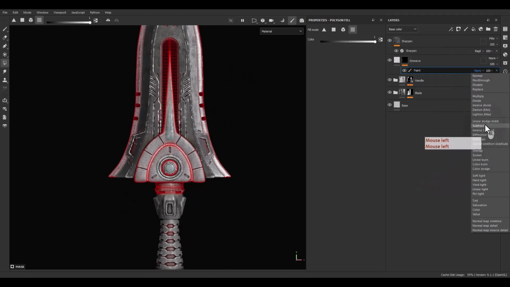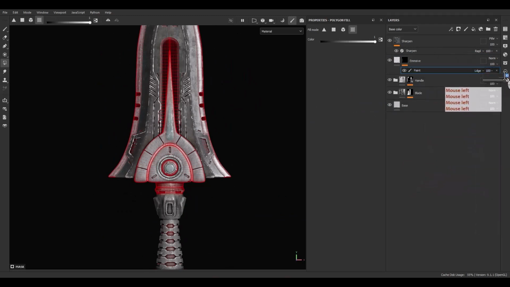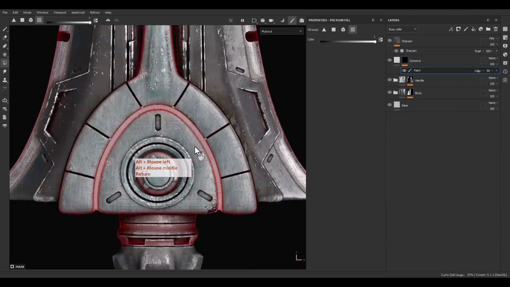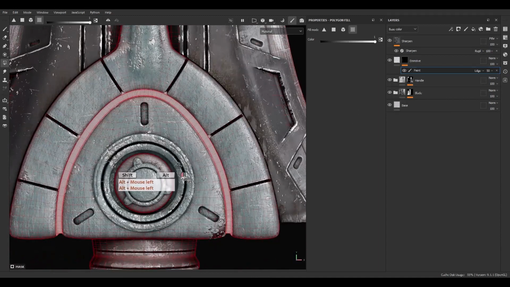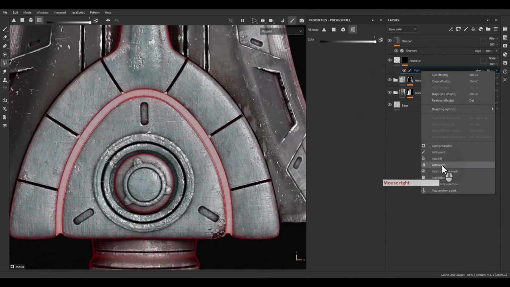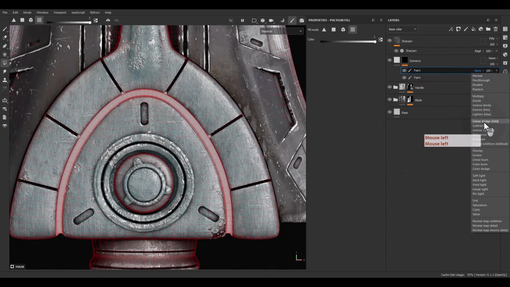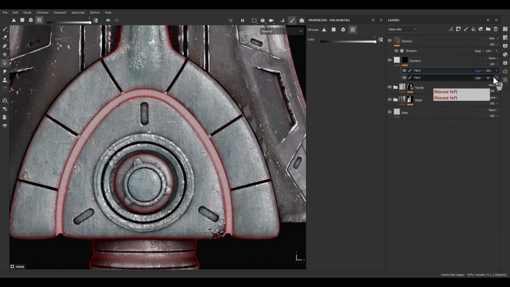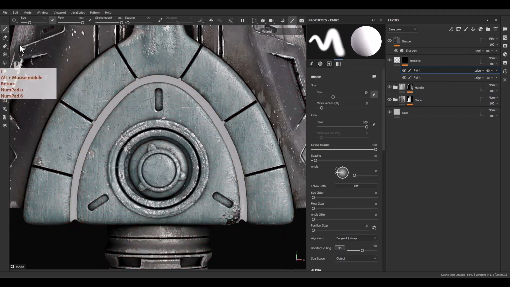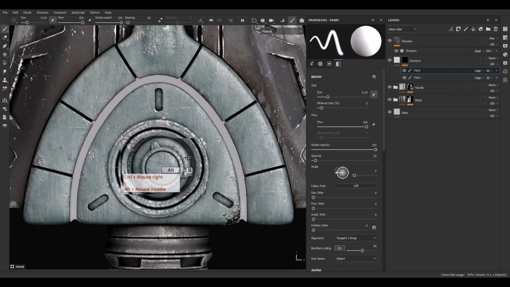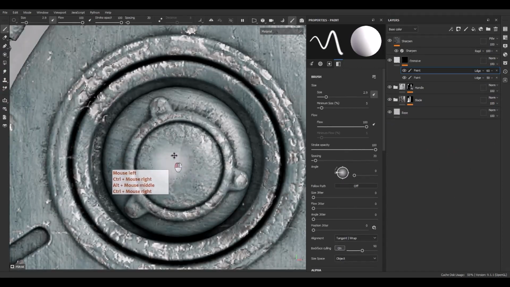And I'm going to change the blending mode to linear dodge and change the opacity to something like 50. So in this way, we can have more soft mask for the emissive. And let's add another paint layer. And again, change the blending mode to linear dodge and maybe change the opacity to something like 60. So let's press 1 and go to the painting. So I'm going to paint here.